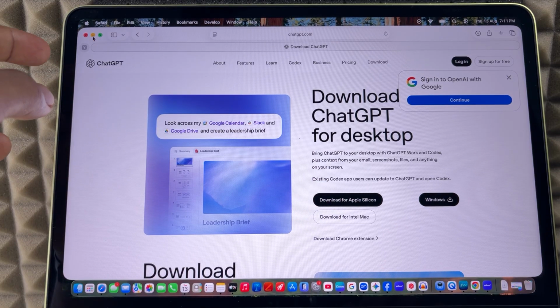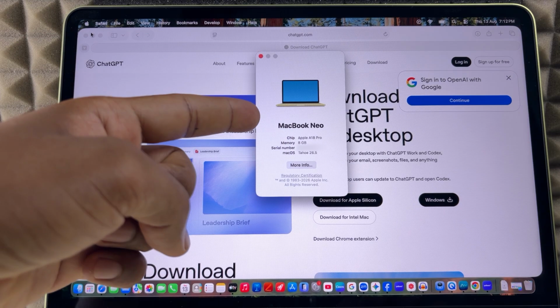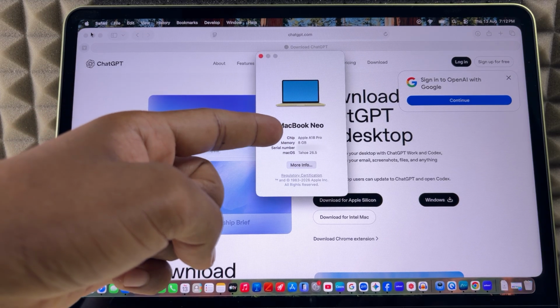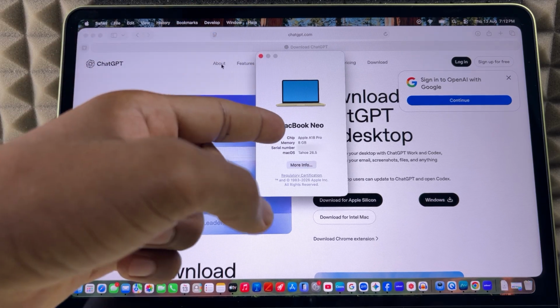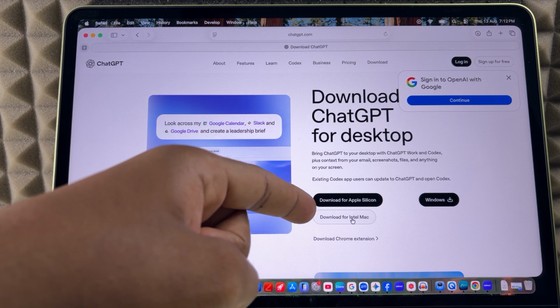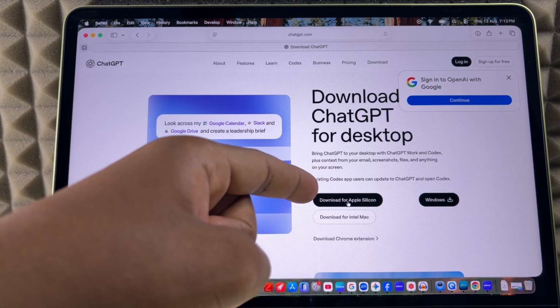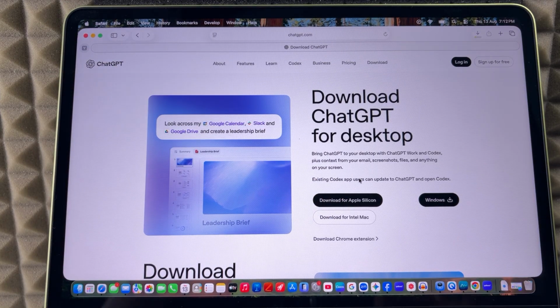If you don't know, just click the Apple menu and About This Mac. Here you can see my MacBook name and chip, Apple A18 Pro. So it's an Apple chip. In case it shows Intel, you need to download this software. For me it's Apple, so I just download the Apple Silicon version, click allow, and that's it, it's done.